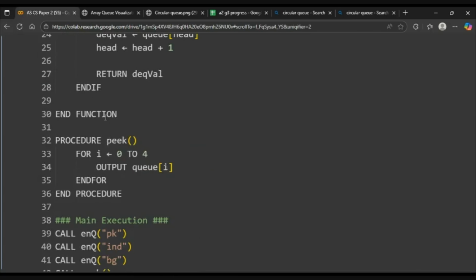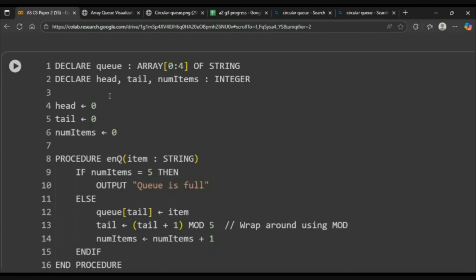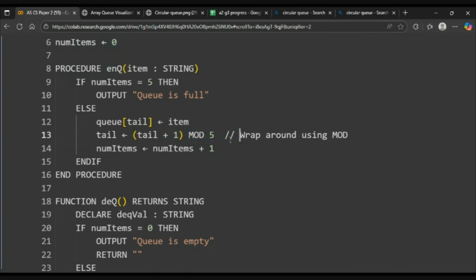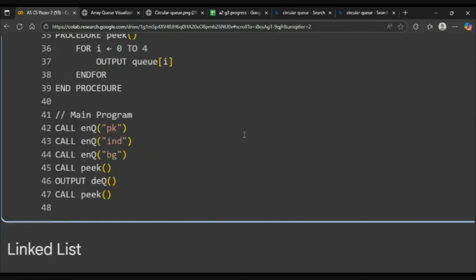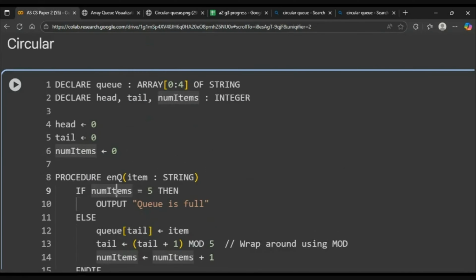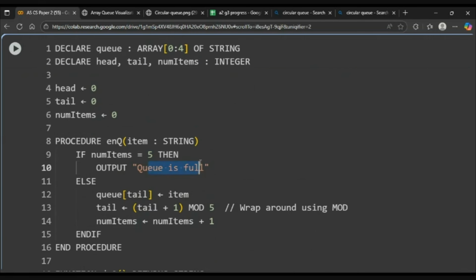Okay, now how do we implement a circular queue? So for a circular queue we need the number of items. There are multiple implementations of this, there's also the mod one, wrap around and all of that stuff, but I'll keep it very simple. So we'll just use the number of items. First we check if the number of items is equal to 5, then that means the queue is full.